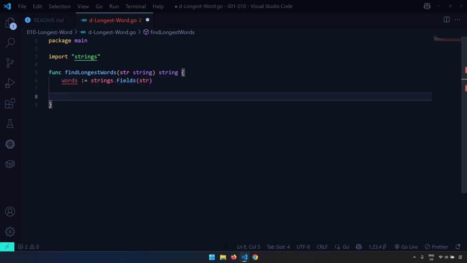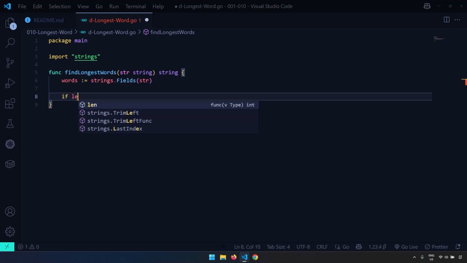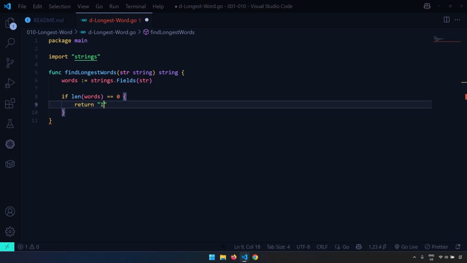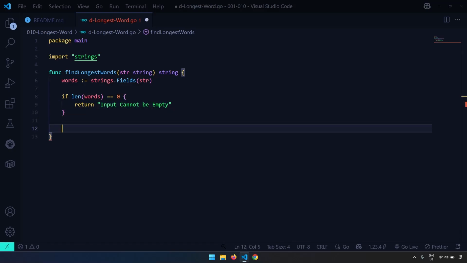Now, once we have this string slice that doesn't have any kind of empty spaces inside of it, we're going to check the length. So we're going to say if the length of words is equal to 0, then we are going to return a message. We're going to say "input cannot be empty." There we go. That's our edge case. Let's move forward.